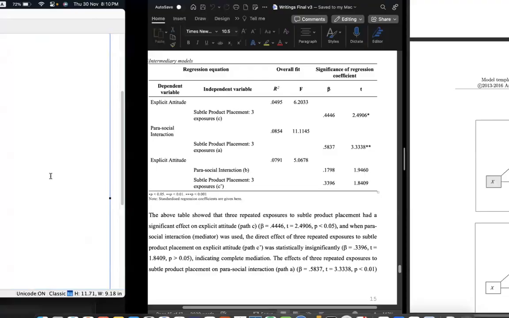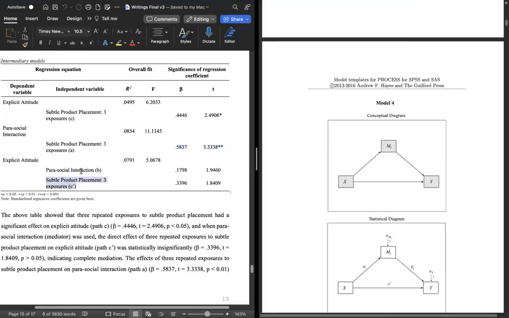So the group, which is this one, and the parasocial interaction effect on the explicit attitude. Similarly, we will talk about R square and F statistics, and then we will discuss those. From the R square, you can see parasocial interaction and subtle product placement explain 7.91% variation of explicit attitude. So those two variables together explain 7.91% variation of explicit attitude.